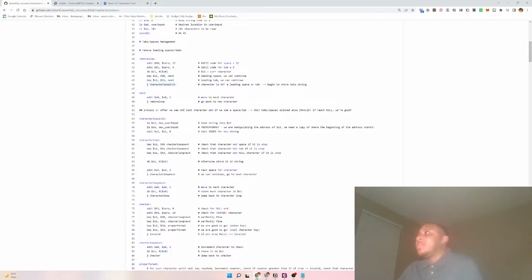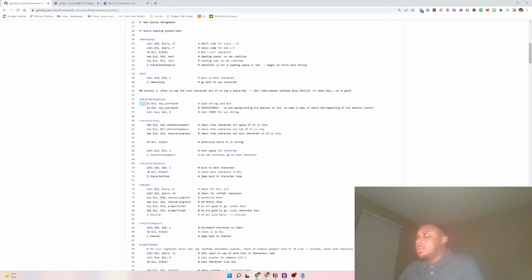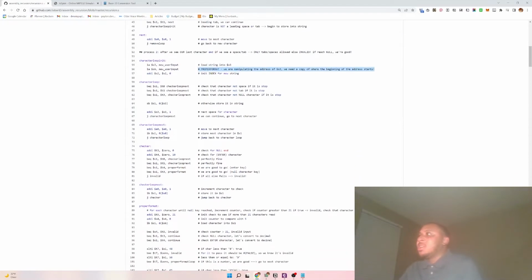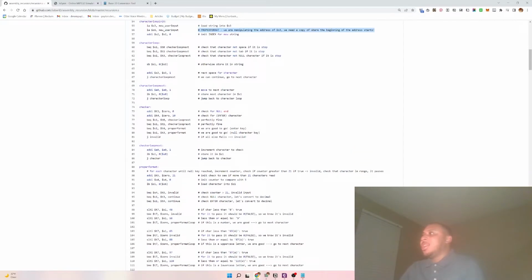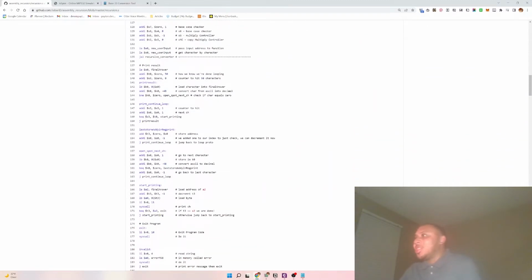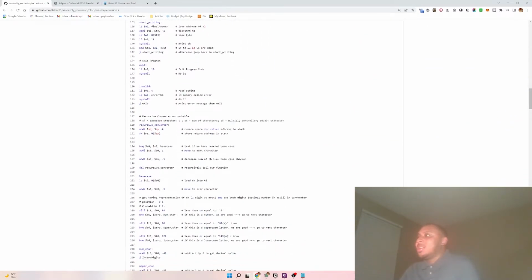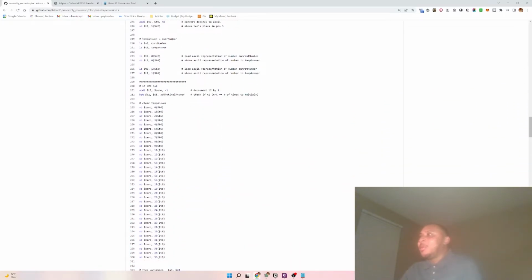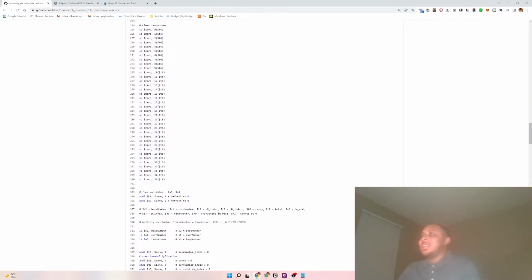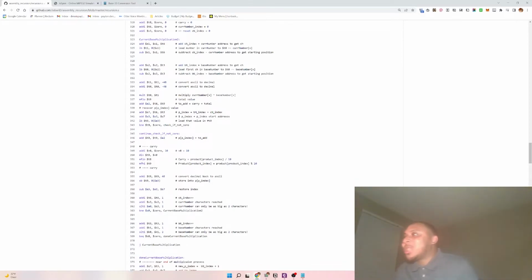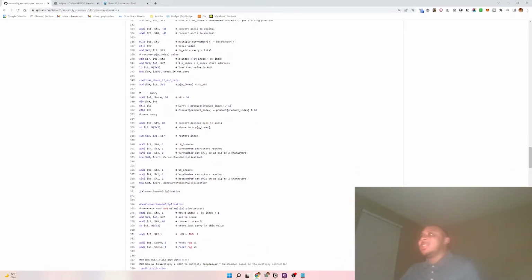So if the character is not a leading space or tab, begin a store into string. So we store here, load string in, we need a copy of the beginning space again. So it's just so much here.